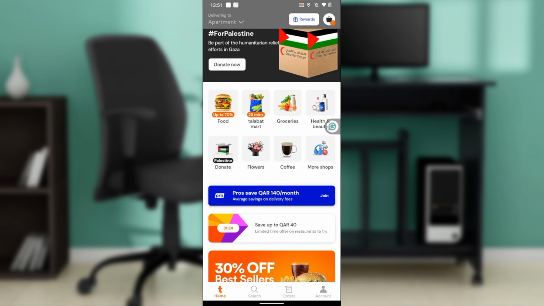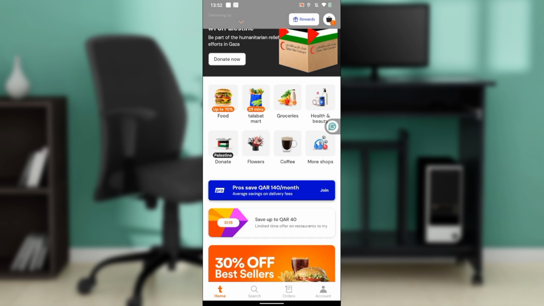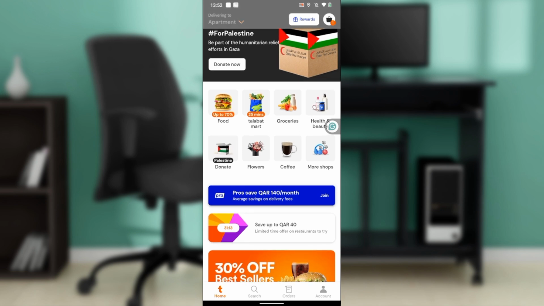Talabat. Now, I'd like you to know that for you to request a refund on Talabat, you have to contact the customer support. Talabat has made it a little bit difficult to get in touch with the customer support directly, but there's a way they can help you request a refund because you're entitled to it.